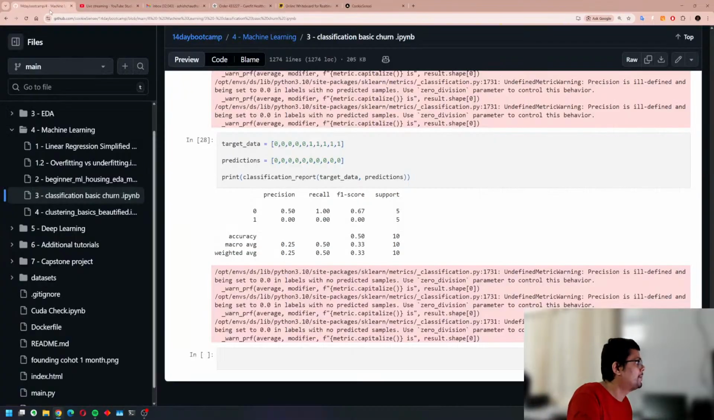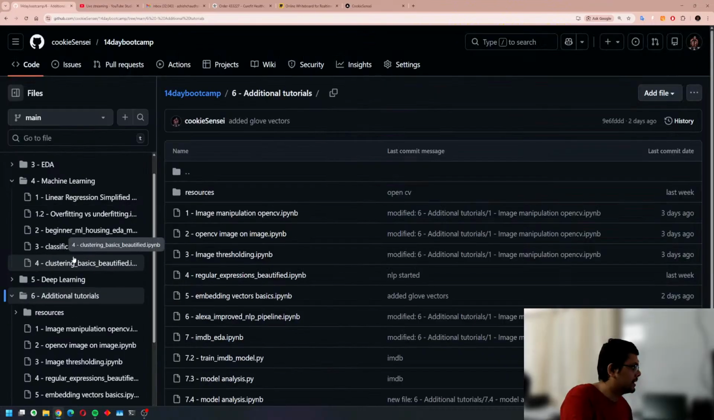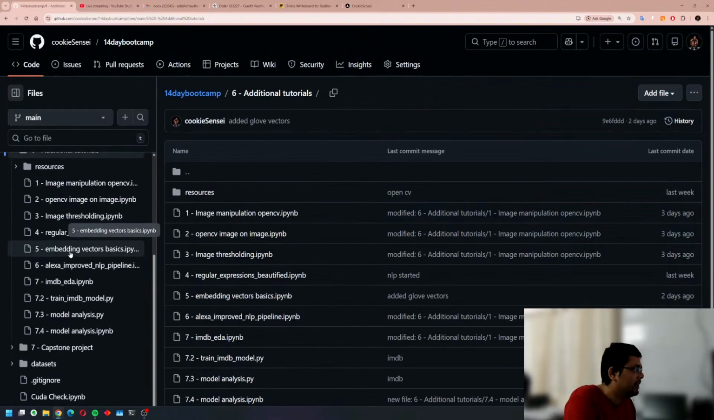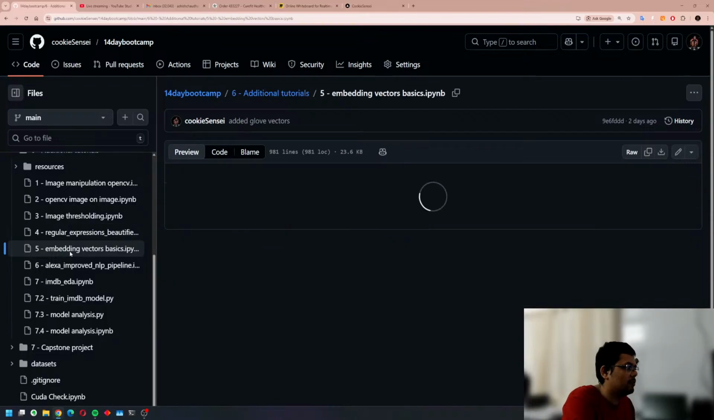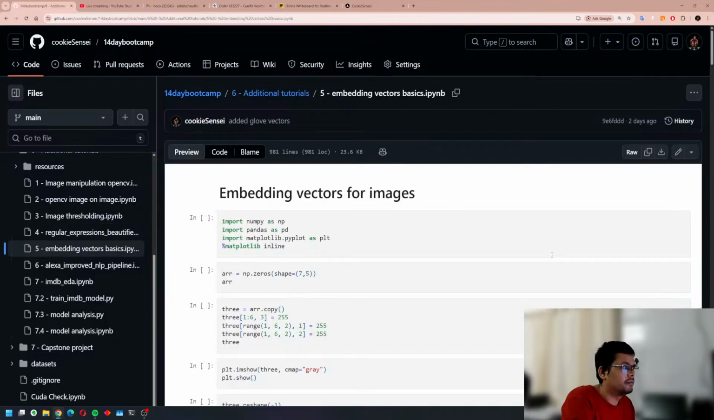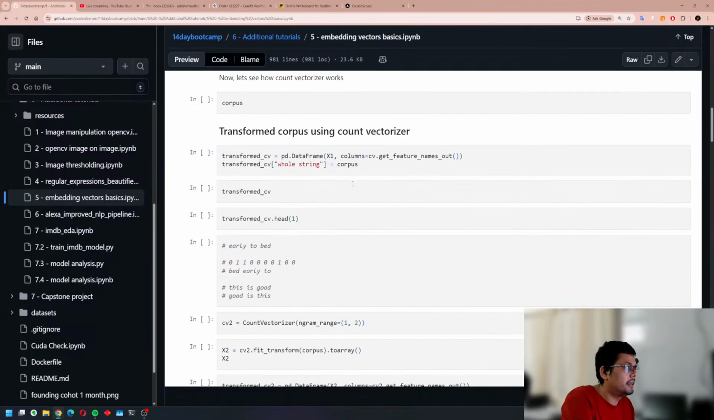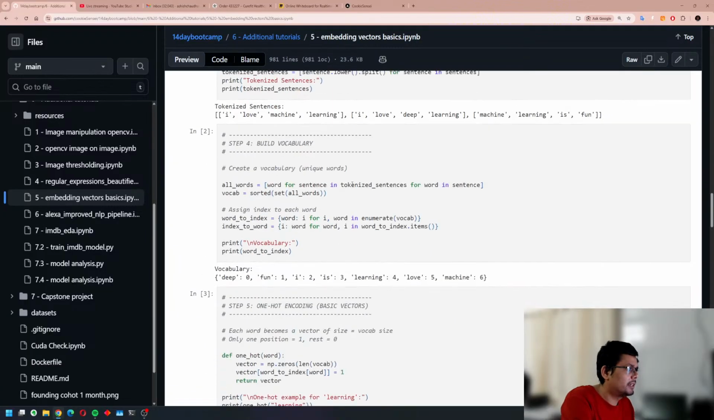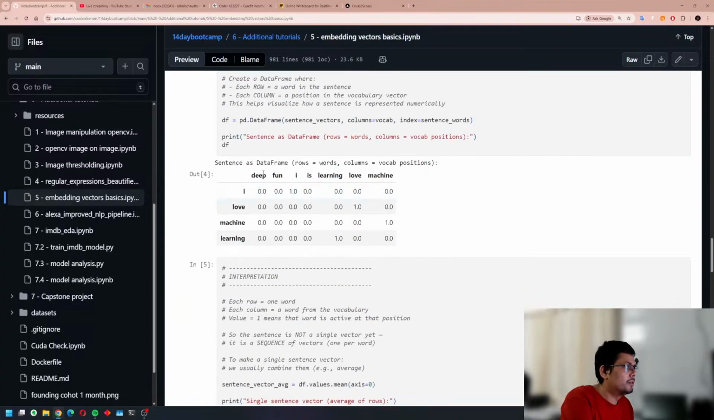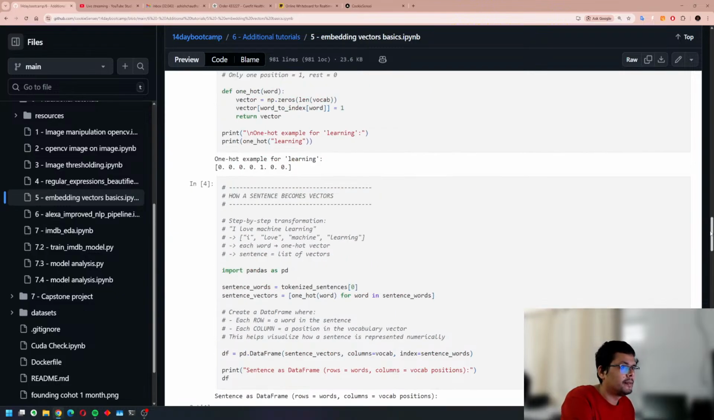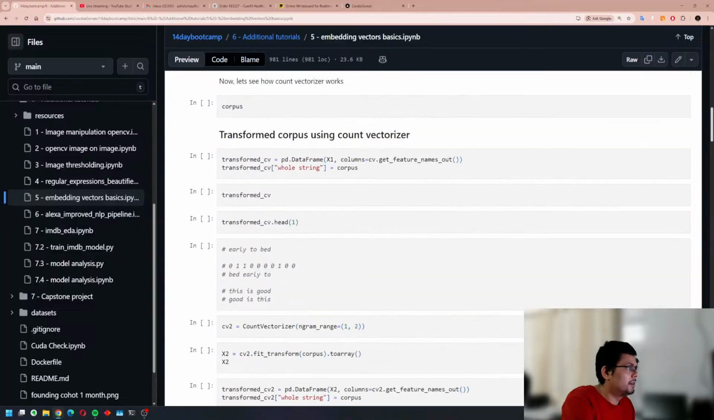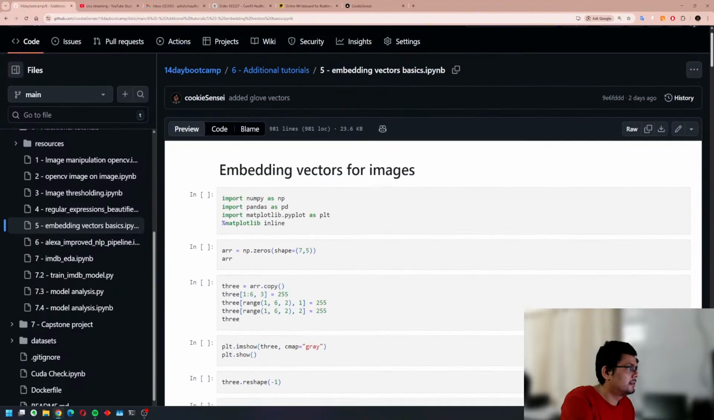Let me show you. In the later sections of additional tutorials, I have embedding vectors. Over there, we will discuss more about one hot vectors and basically how a string is converted into a vector of different form. So this is a vector, and a lot of things we will discuss over there only. Let me see if I have a simple example over here.